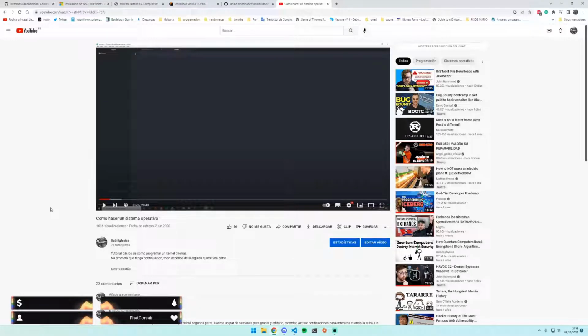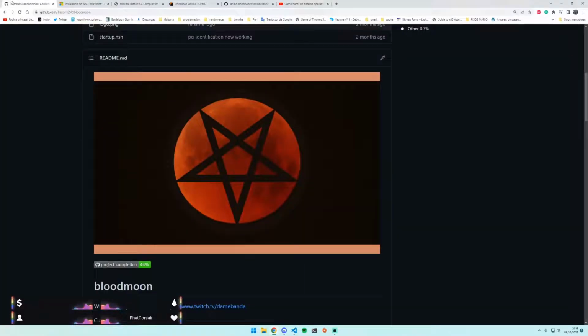a bootloader with UEFI support for native 64-bit architectures, and this will be based on the project that you're seeing right now on screen. It's called Bloodmon. The label is Cool Kernel with pedantic name.